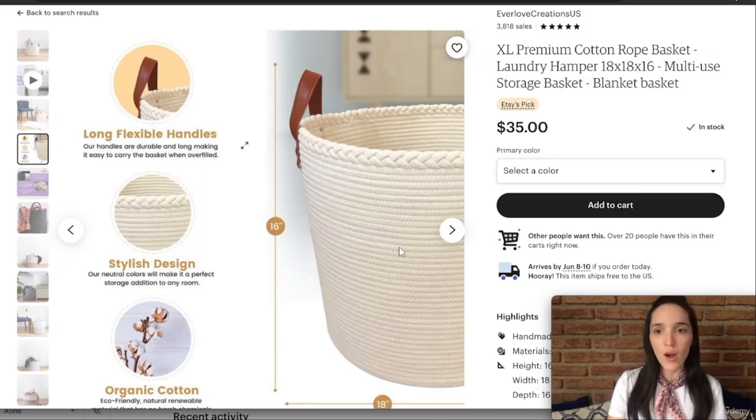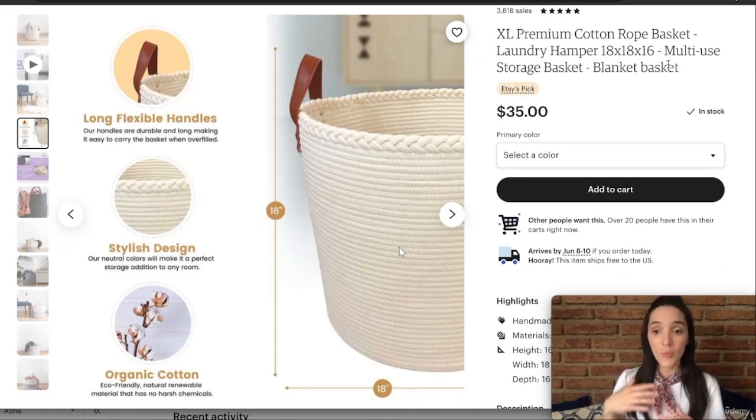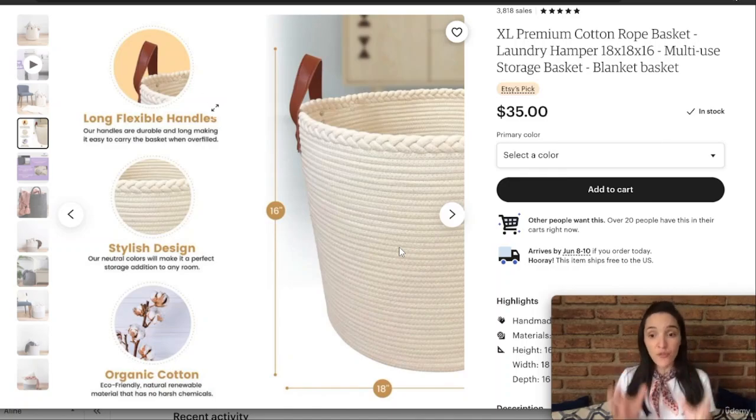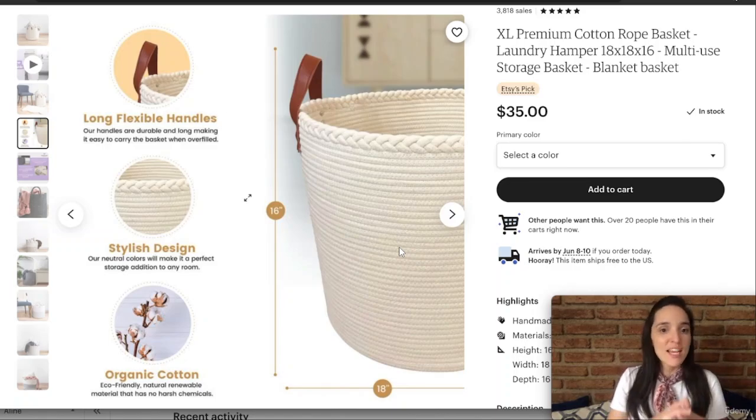And they did this really well because even though they do have the product dimensions in the title, it's really helpful when you can actually show these scales. People really pay attention to that, as well as, as I said, some product features that can really help convince the customer to purchase this product. Long, flexible handles, stylish design, organic cotton, wonderful, wonderful idea.